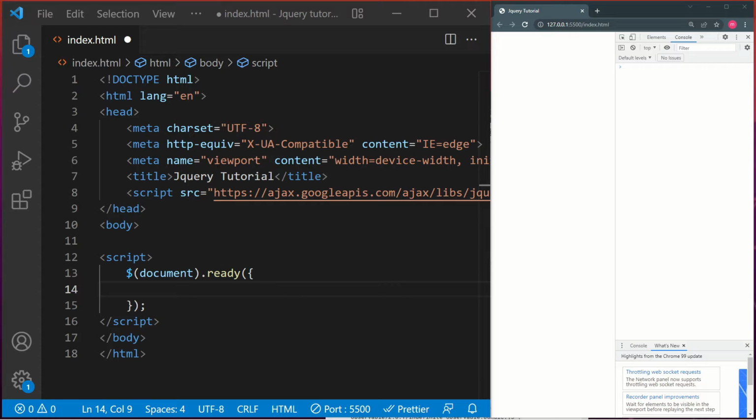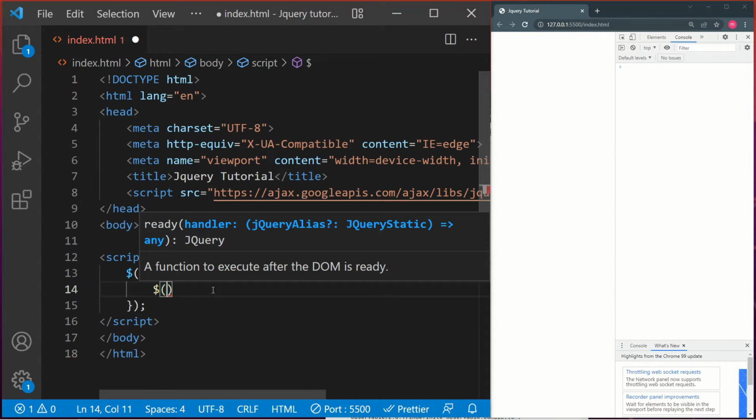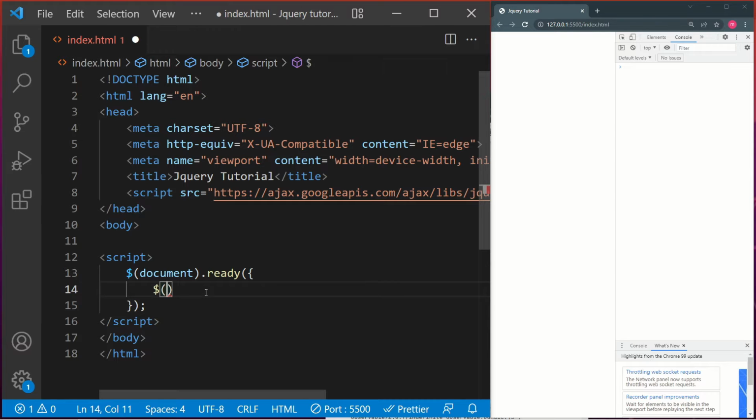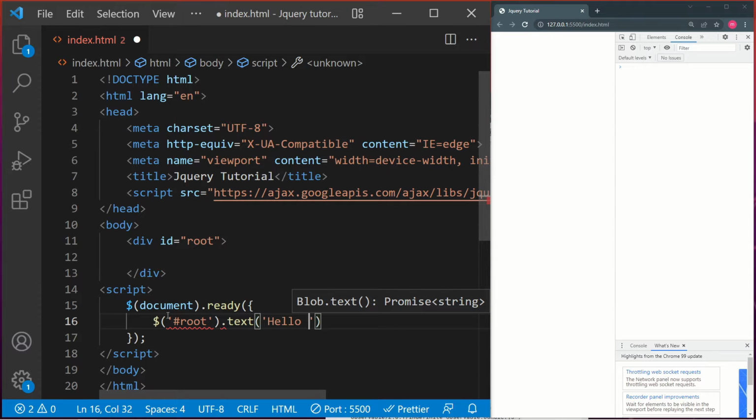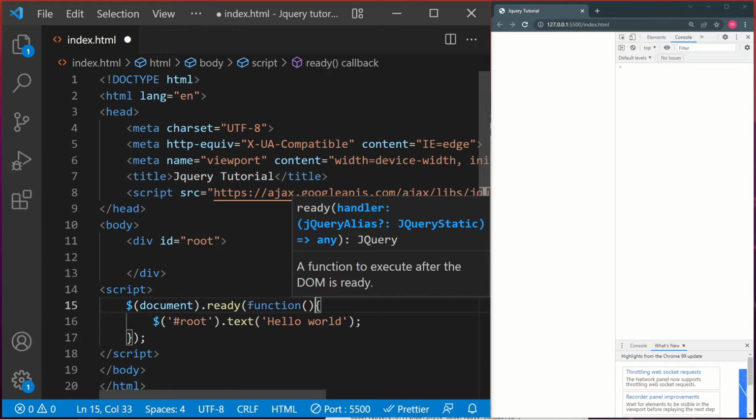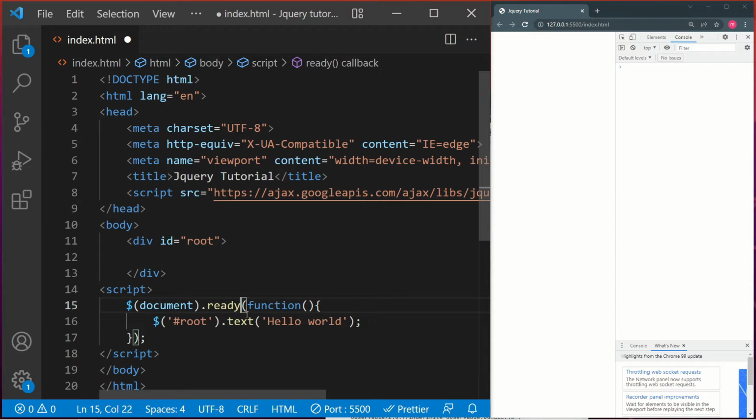Let's actually start from the syntax. So we're gonna say the dollar sign. The dollar sign is like selecting, okay? It's selecting something. So dollar sign, and then let's create a div with an ID, and let's call it root. And let's select this element, and then what you want to do is add some text to it, hello world. Sorry, I forgot the function. Of course, you have to add the function in the ready callback function.